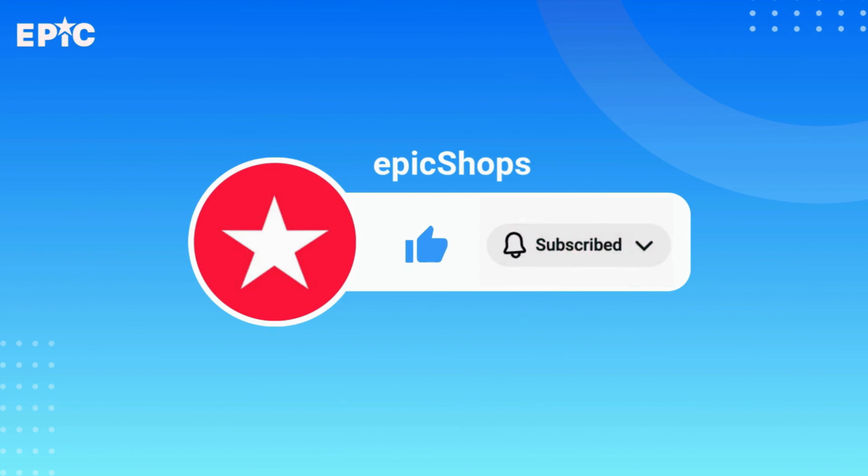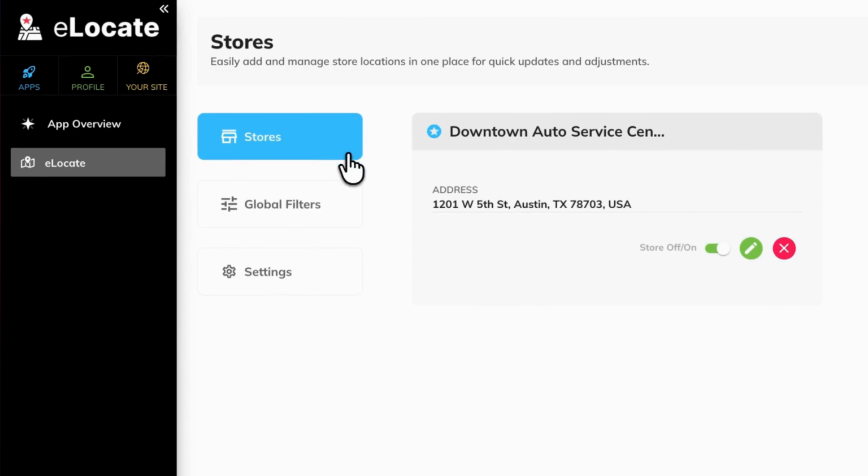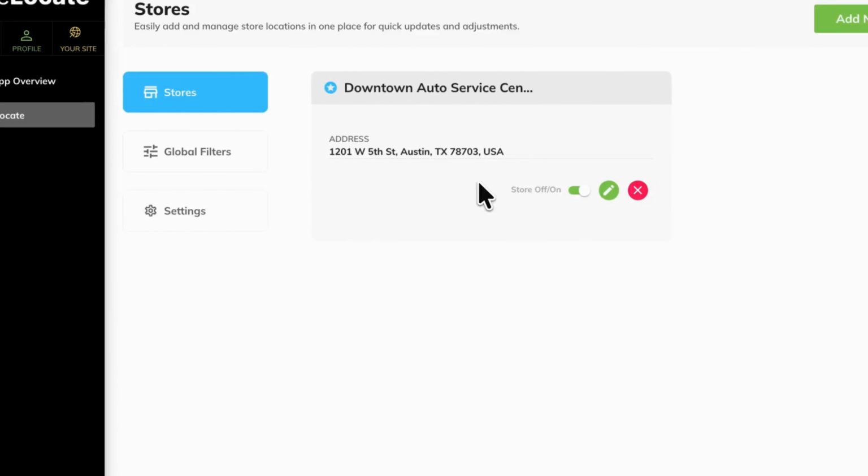Now, let's continue. From the Store section, select the store you want to assign global filters to. Then click the Edit button to open the store. Open the Store Filters section. If you'd like to see how your filters may appear in the store locator, click Preview.